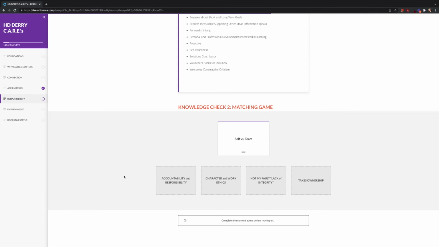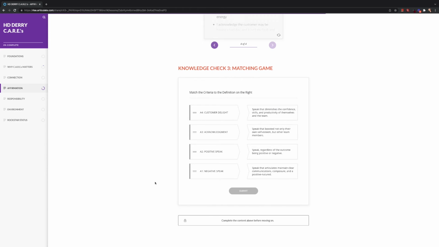Here's another version of the matching game. You'll notice that you just simply take the definition, and you might have 4 options. In this knowledge check, it's a matching game as well.